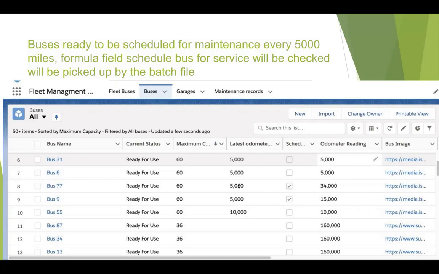For that, the functionality I provided is that as soon as I run the batch file, I put that odometer reading in the latest odometer reading field. Next time, when the reading increases again, we can calculate the difference between the latest odometer reading and the odometer reading. When it becomes 5,000 again, we have provided a checkbox, schedule for service, which gets checked, and our batch file will take that data into account and execute one by one. We will see the code for this as well.